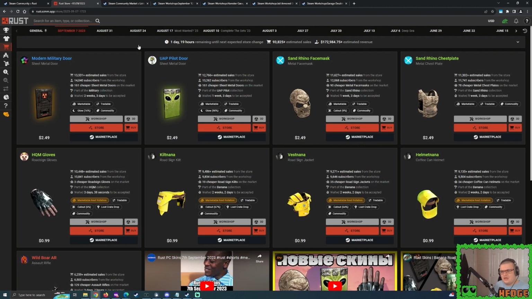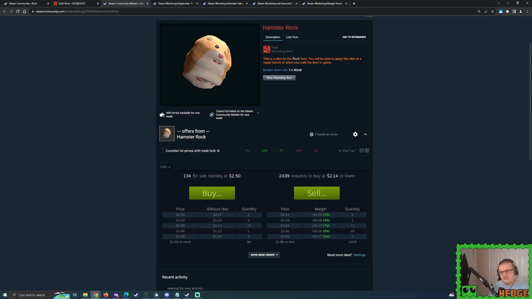So yeah, I think the hamster would get a bit of a boost, but I still think he'd go up in price around post-Christmas time anyway, because people love him. He's so cute, fluffy.